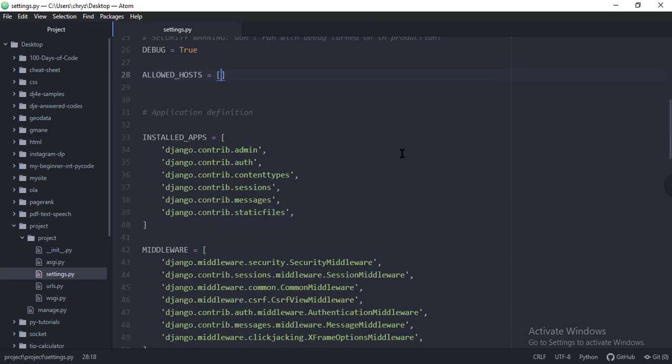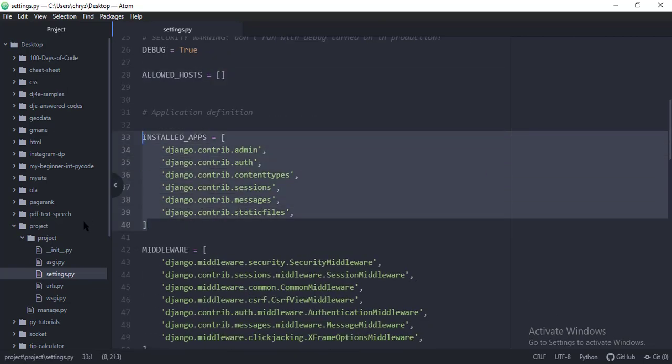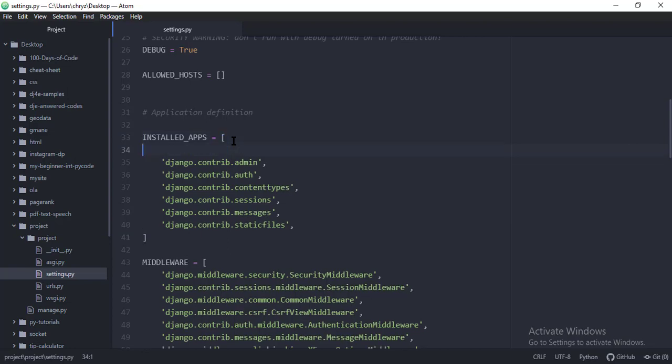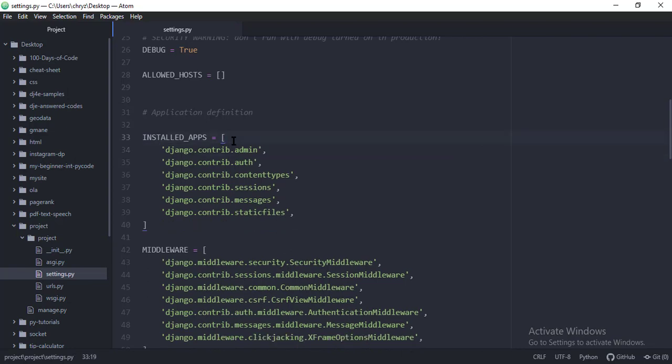So we have installed apps. Okay, so if we're going to create an app, sorry, using the Python manage.py startapp and something like that, we need to install and register our app here. Okay, so we have middleware.